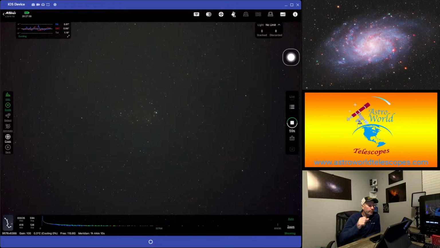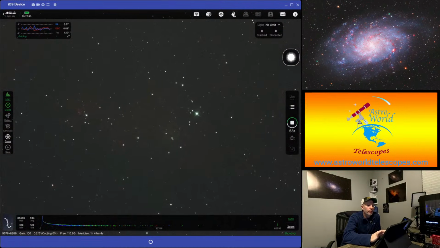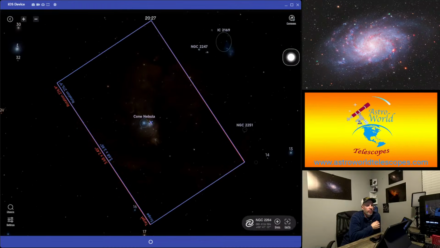All right. We are live stacking the Cone Nebula. And there it is on the screen as far as where we're looking at in space. And then I promise you we'll find one more interesting target after this.